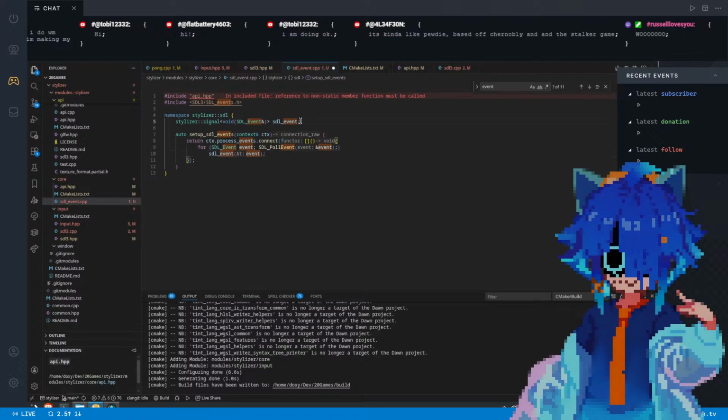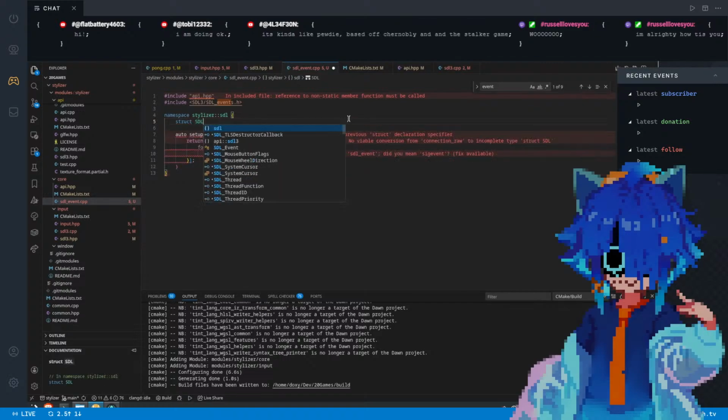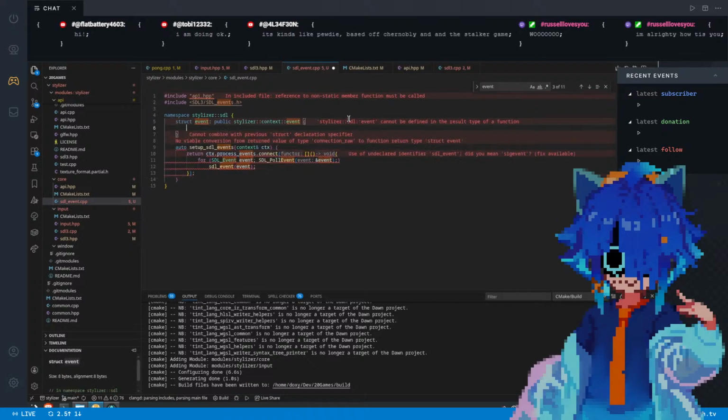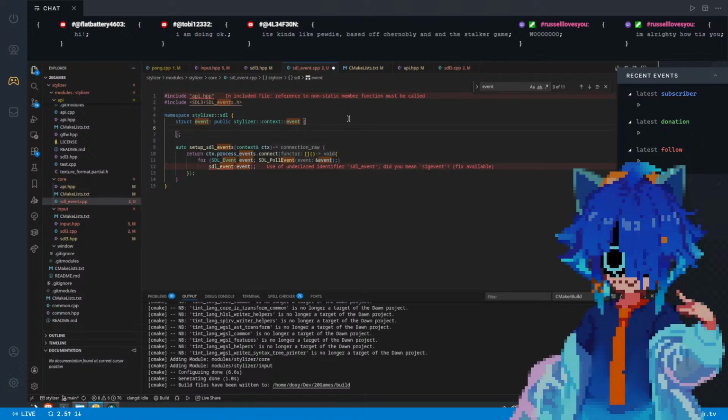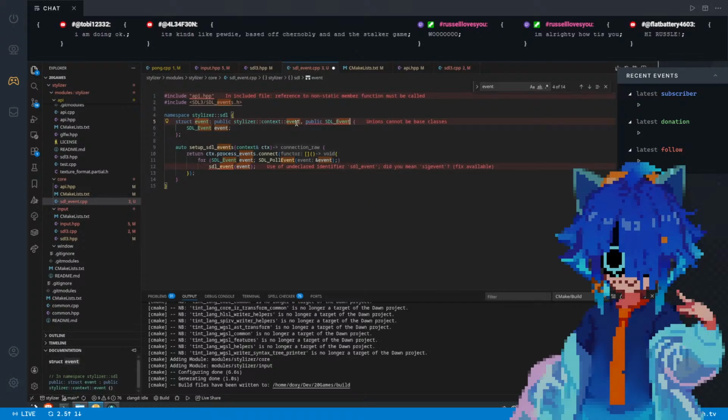So now in here, instead of having an SDL event, we're going to have a struct event, which is a public stylizer event. Context event. And this is going to have an SDL event. Actually, or is it just going to inherit? They're going to be a public SDL event. Unions cannot be a base class, so no, it can't.